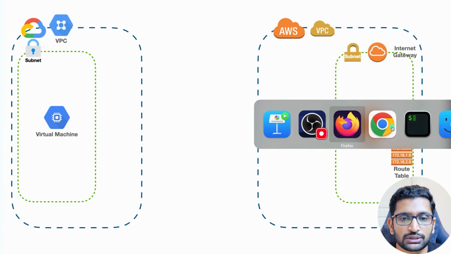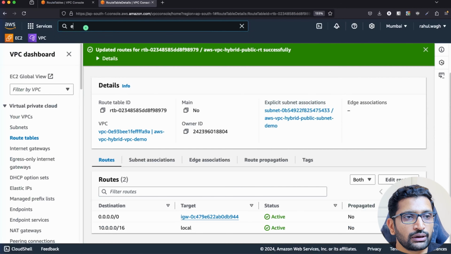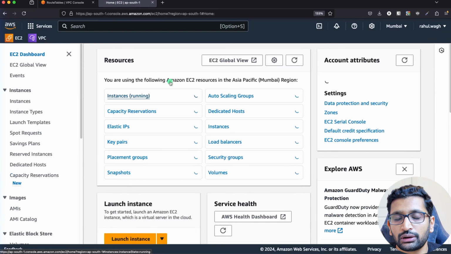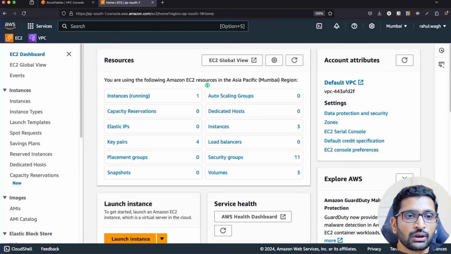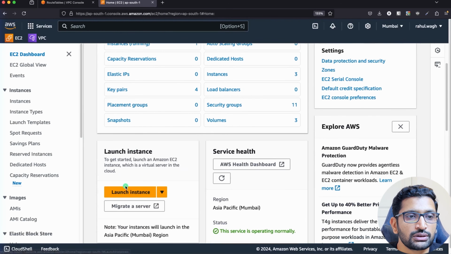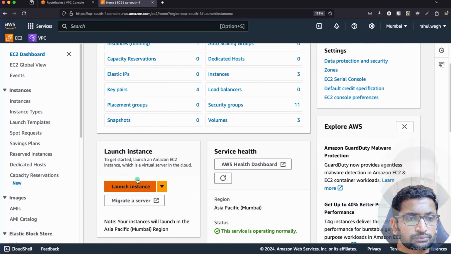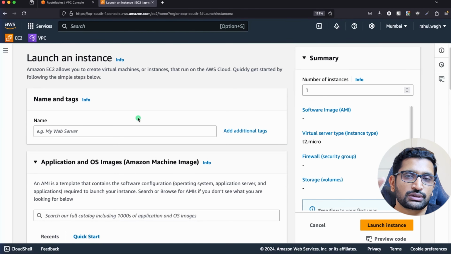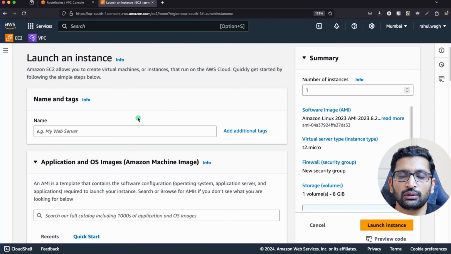So for that, let's jump to the AWS console, and here type EC2, because EC2 is the name of the virtual machine type in AWS. So here I'm just going to click on launch instances, and here I'm going to create 2 EC2 instances, one for public and one for private. On the Google side we only created one for the public subnet, and on the AWS side we are going to create it for public as well as for private.